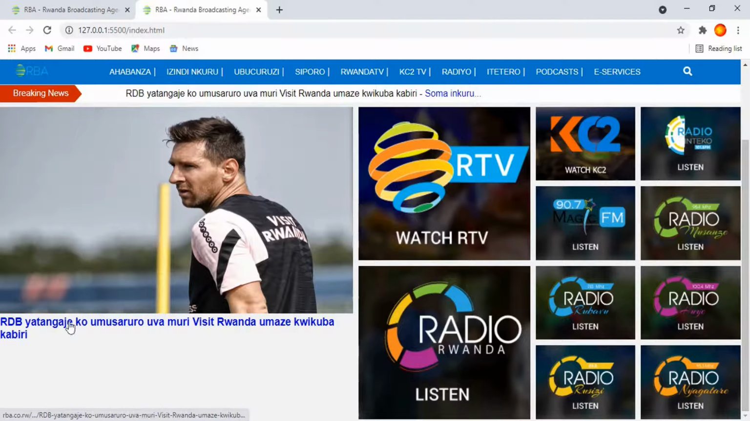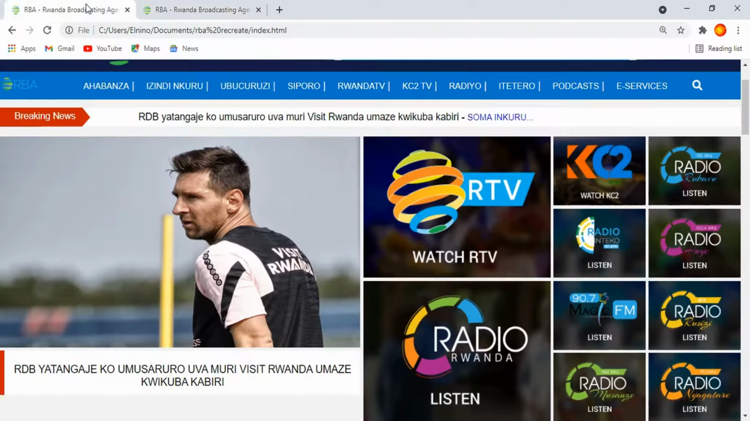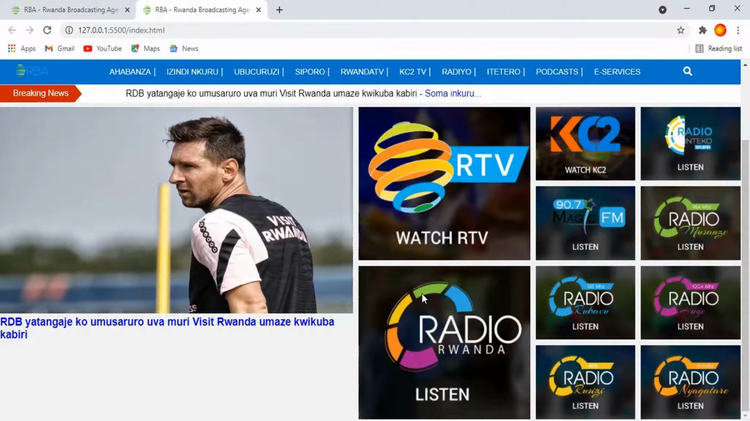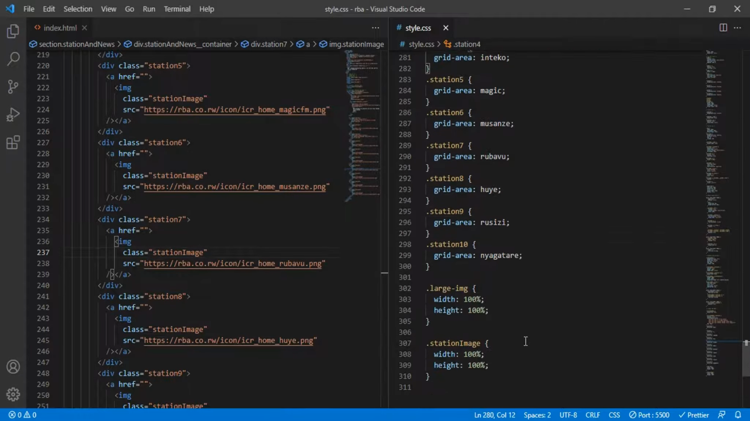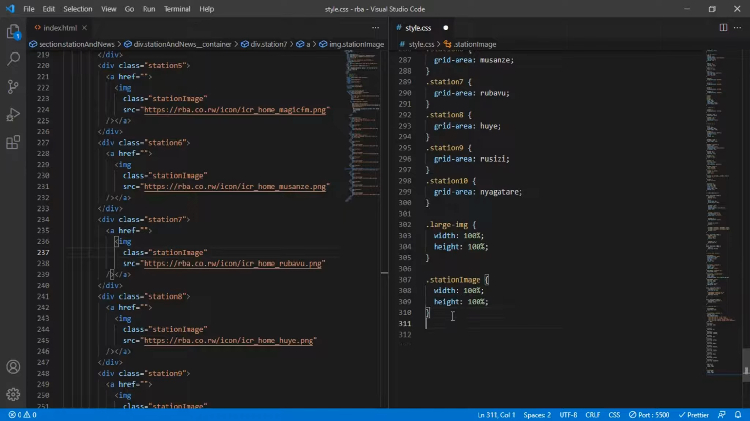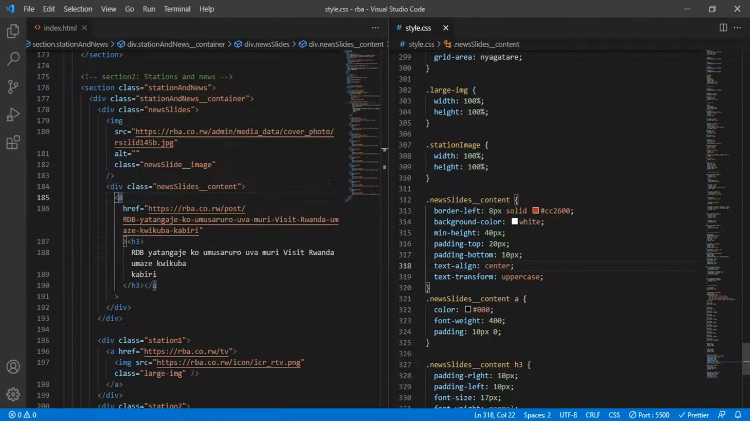What remains is applying some kind of style to the content, to this news slide content, so that it looks nice like this. All right, so back to our CSS. I already have some styling that I'm going to apply, or let me just copy it right here. All right, after pasting, this is the code we have, for the news slide content, which is this right here.